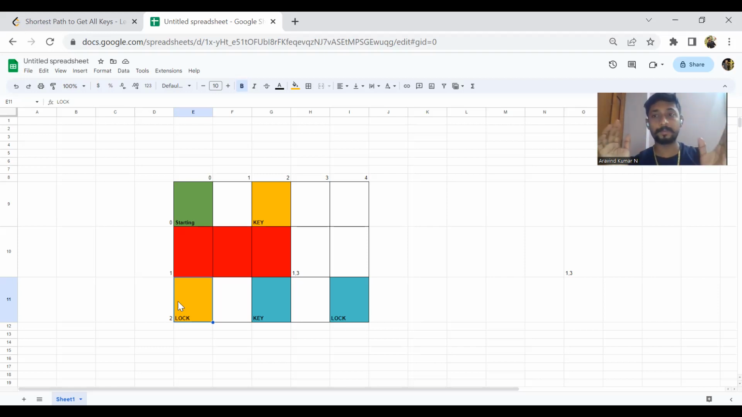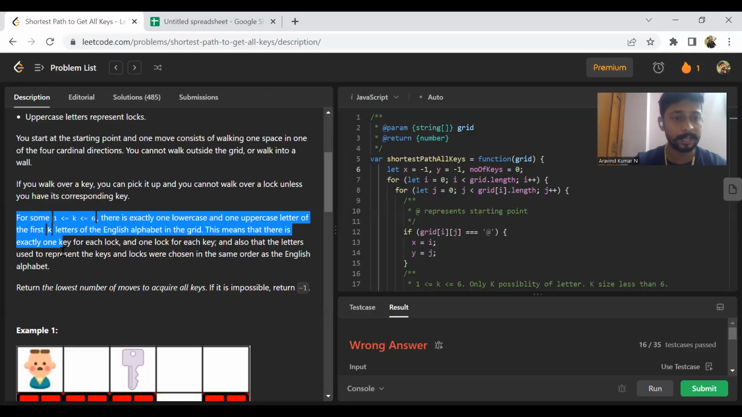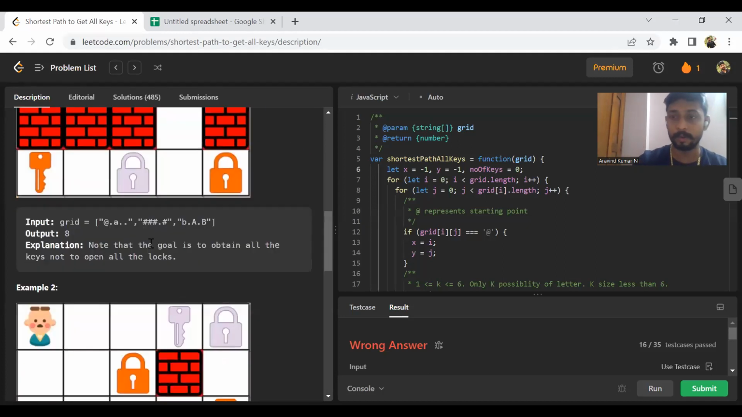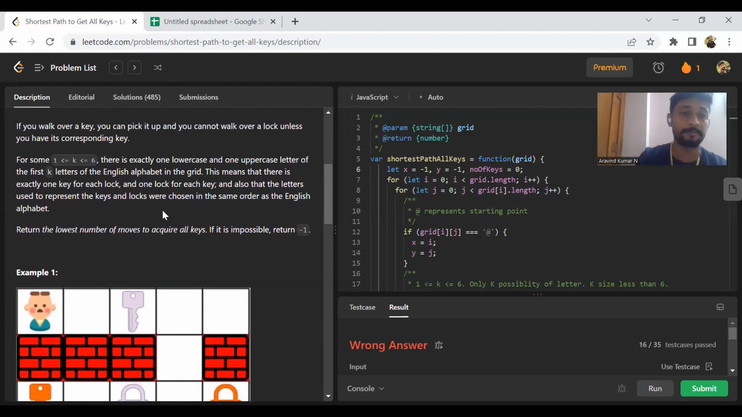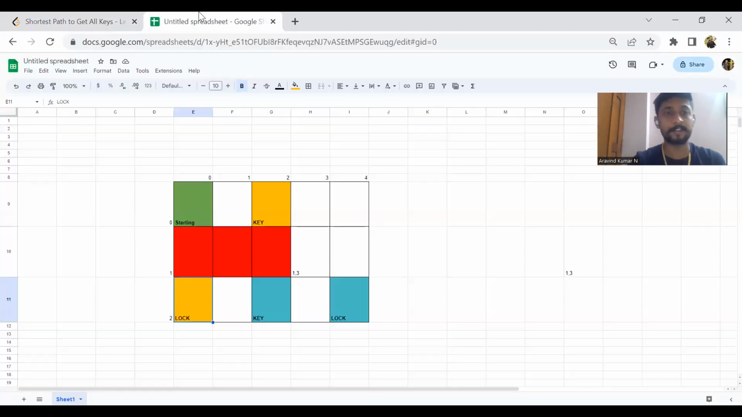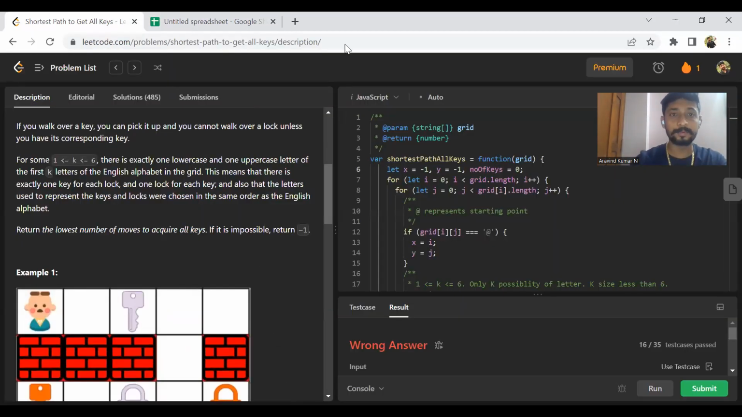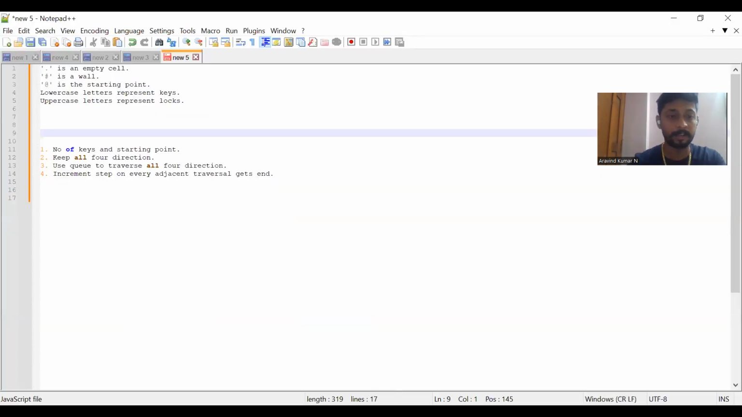Okay, I'm pretty much sure about the problem statement, what they have given. They are clearly telling there are 6 possible ways. In the English alphabet, lowercase is representing the key, uppercase is representing the corresponding lock. So if you get the key lowercase a, the particular key will unlock uppercase A. If you found lowercase b, it unlocks uppercase B. So there are 6 possibilities of characters. Only the 6 possible keys will be given in the grid.